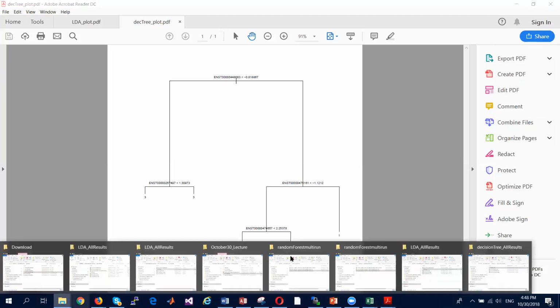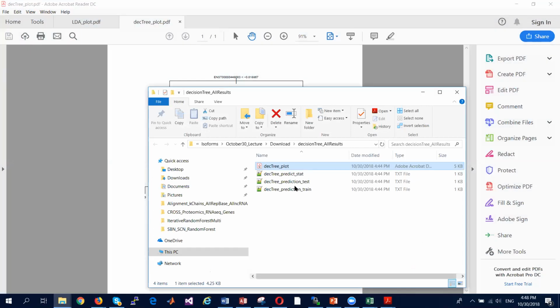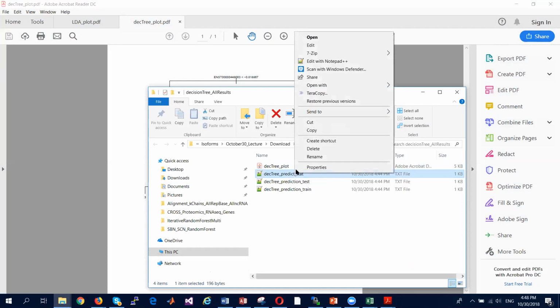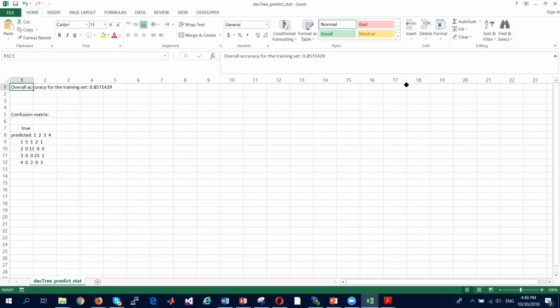What else does decision tree give us? It gives us prediction statistics, how well this decision tree predicts. If you have a new sample, how good will the prediction be? And it is fairly good. 85% of the times you will be right.